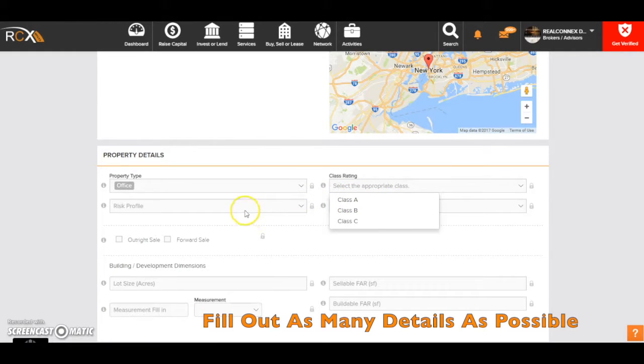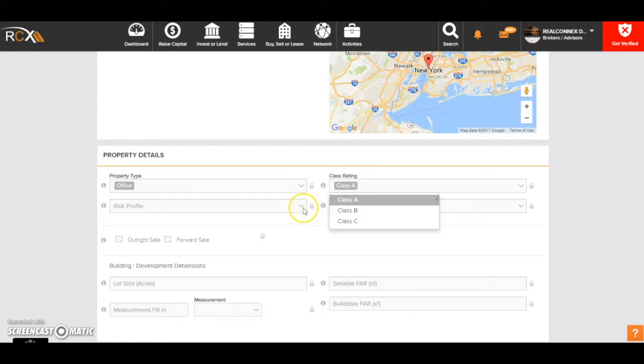Ones that are required will have a red star. So these are all optional. We'll just pick a couple, like class rating, class A. Risk profile, we'll use the drop down. And let's see what they have here.